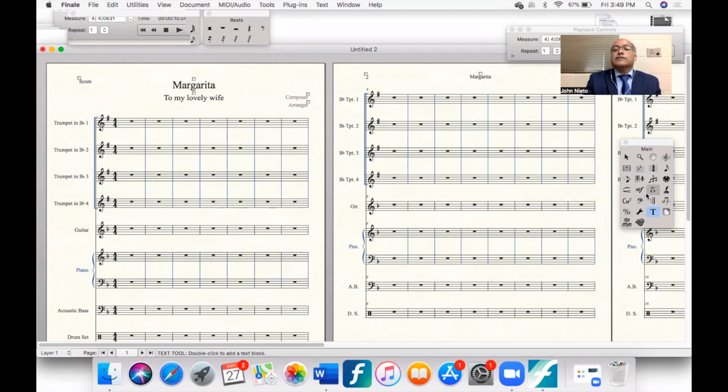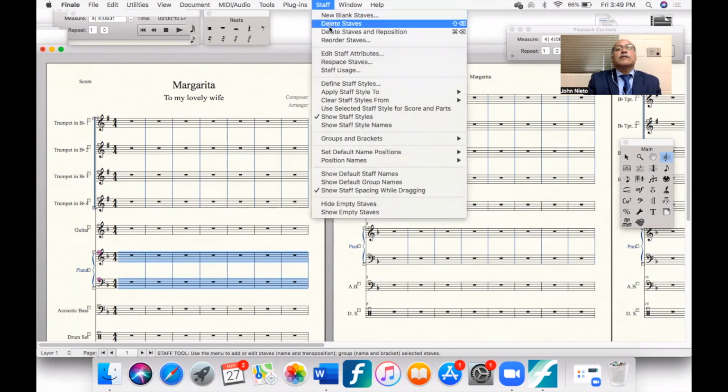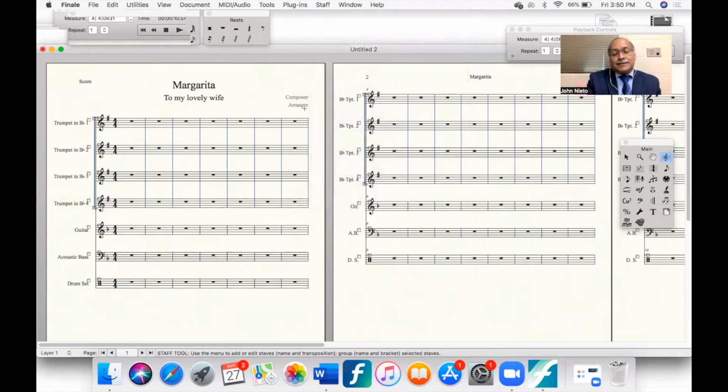Can you further edit this score? Sure you can. Let's say you don't have a piano. Here's a quick and nice tool. Delete staves and reposition. Because if you don't, you can just delete the staves, but there's going to be a hole there, and then trying to guess how to space them. Why go through all of that when you just delete staves and reposition?